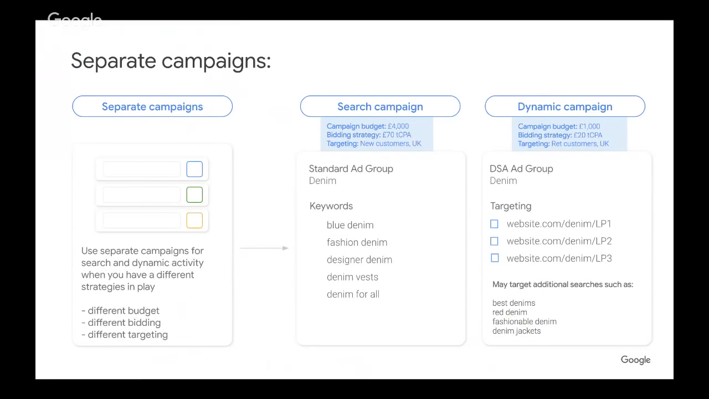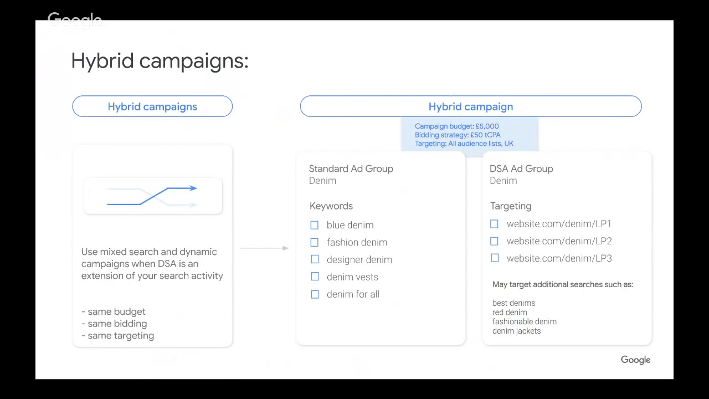So before we would have separate campaigns, search campaigns and dynamic campaigns, and now we can have them integrated, and we could call it a hybrid campaign.